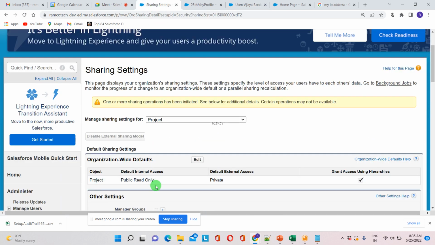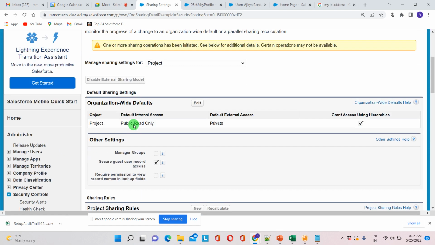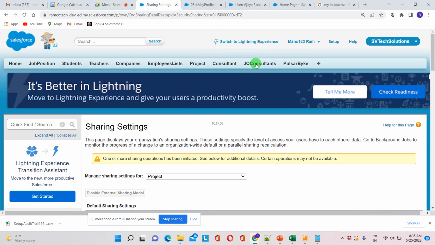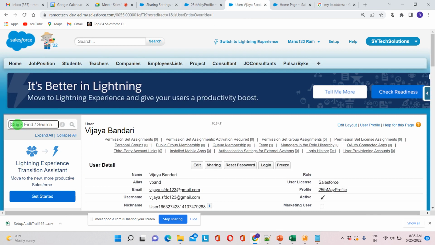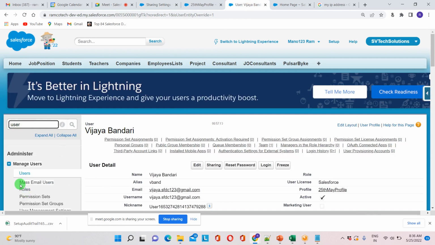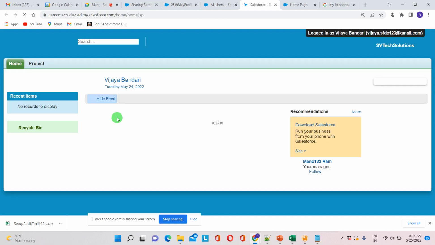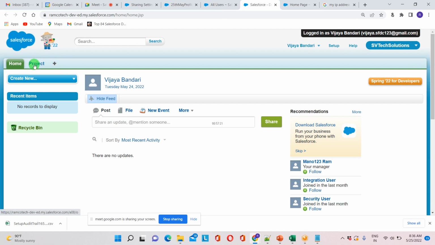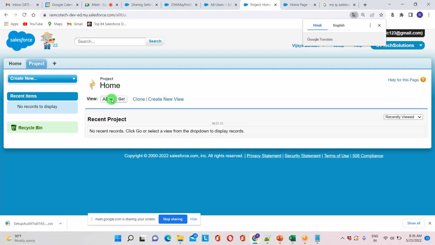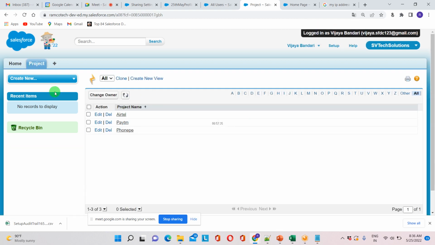So now I'm going back to OWD. Here public read only is there. Now I can log in as Vijaya. Earlier it was not there. I have created a profile and in the profile I have added this user. Now project is coming. Now just click on this project, click on go. You'll be getting all the options.